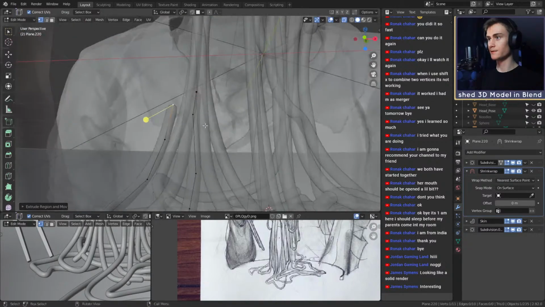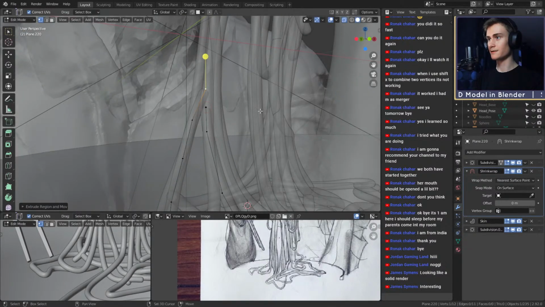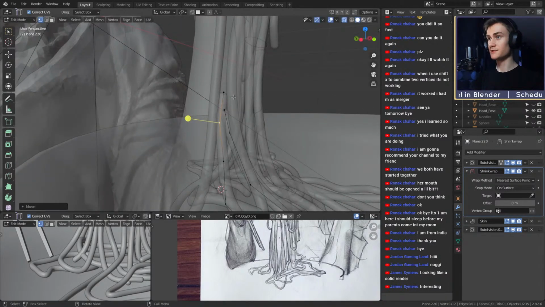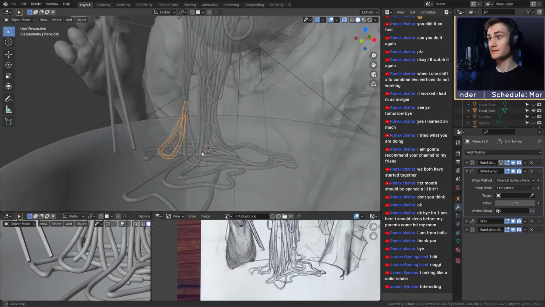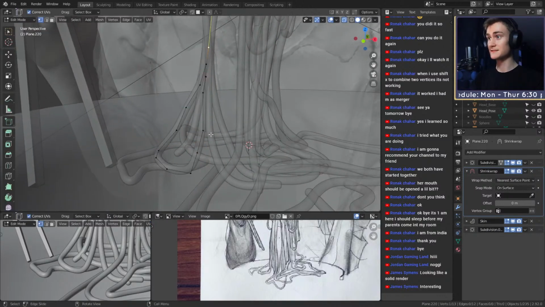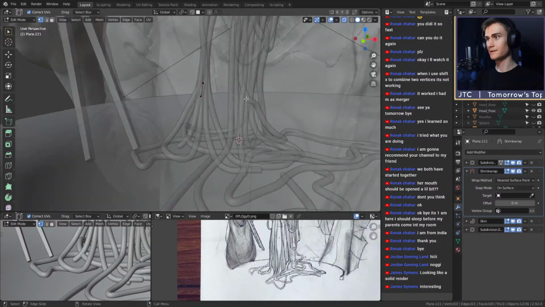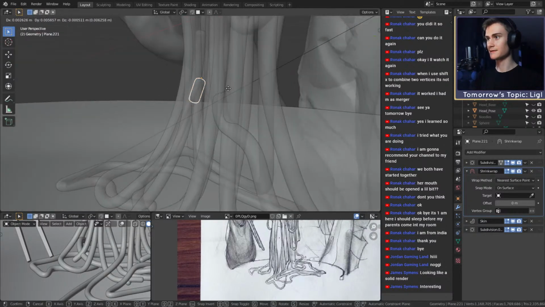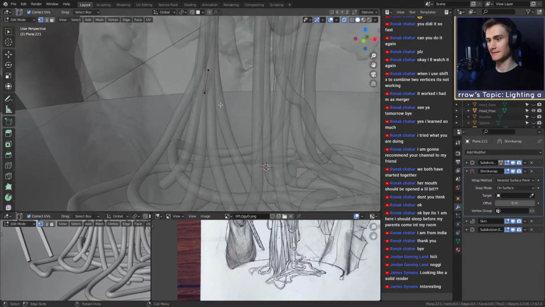There you go. We have the finished first out of 2 noodles. Let's do the next one. The next one is even simpler. We just duplicate this one, remove most of the vertices. There you go. And then we can just move this further back.